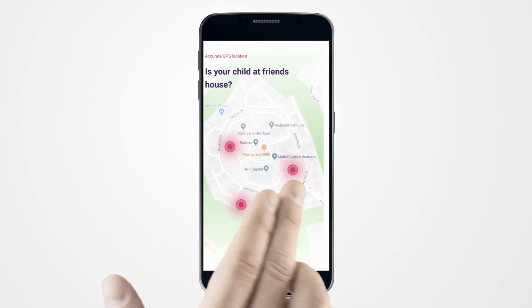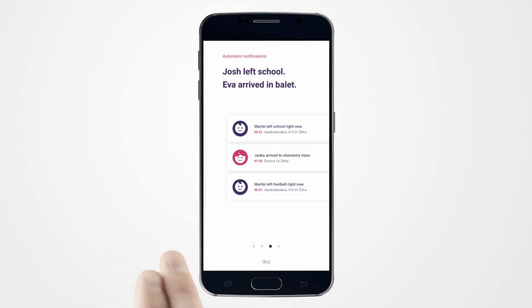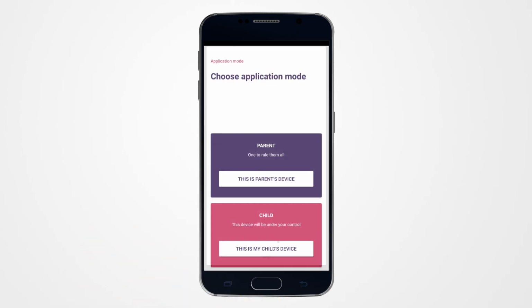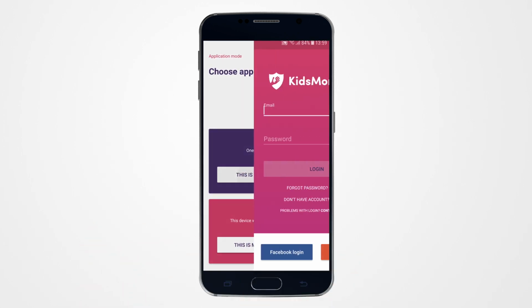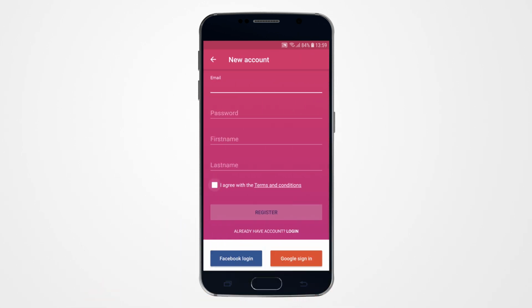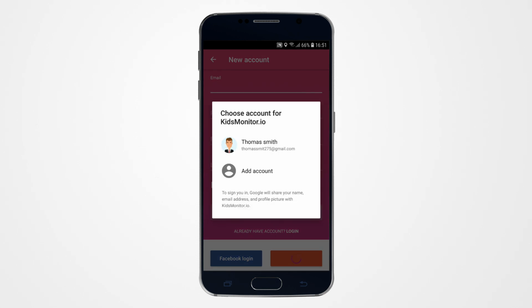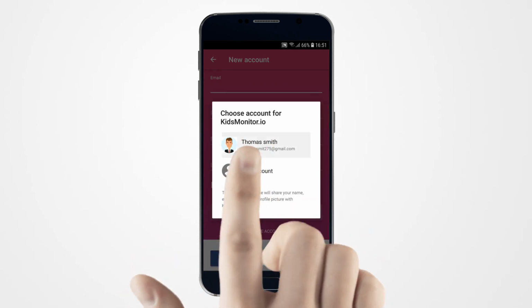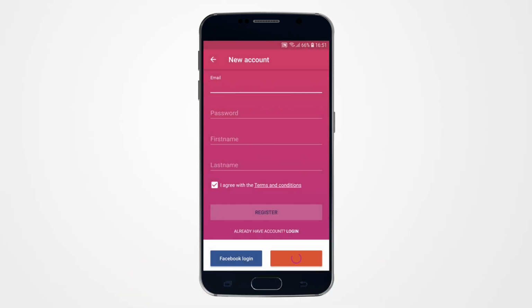Open the app, and after previewing some of the features, select the option, "This device is parental." Since we do not have an account yet, select Register. Fill out the form, and you automatically get a user account. Or, you want an easier way? Sign in with your Facebook or Google account. Log in, and now you're holding your first parental device.